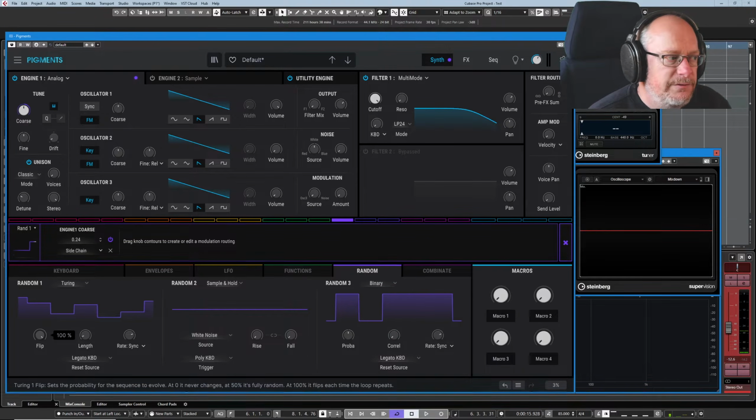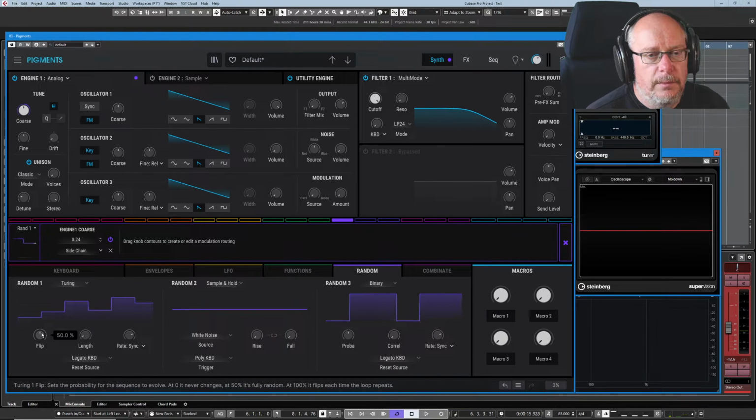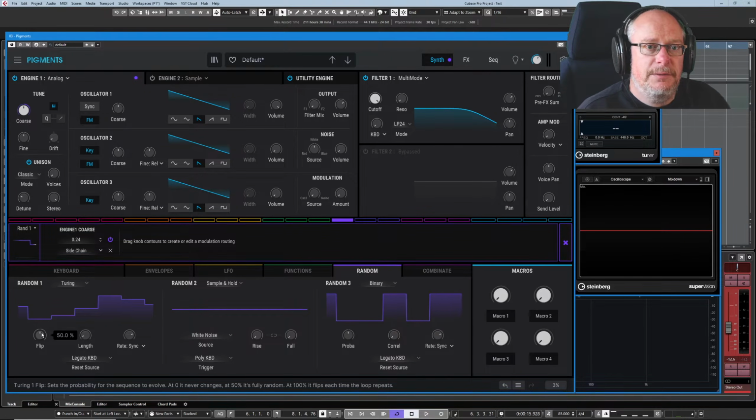Every other value on the flip knob gives you something else. At 50%, if I double click this knob, what it's going to do now is every time it's generated 4 different control voltage signals, as specified by my length value, it's going to throw them away and recalculate 4 new values. So we're going to get a genuinely random signal now.